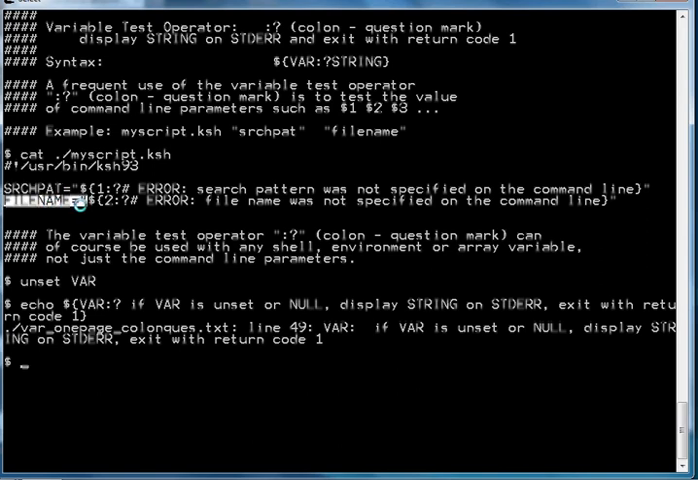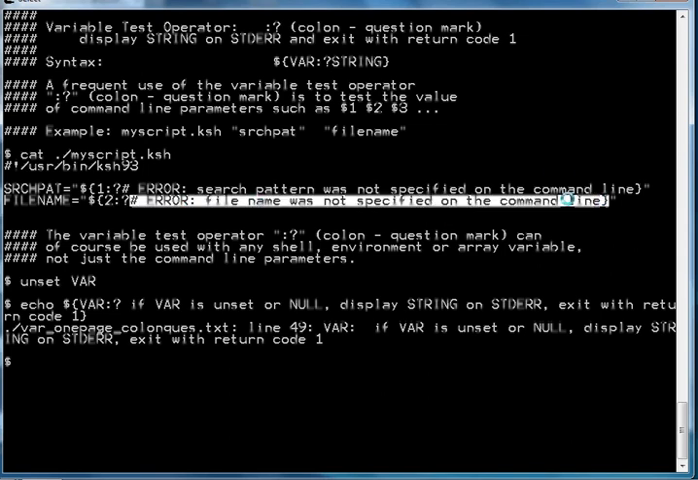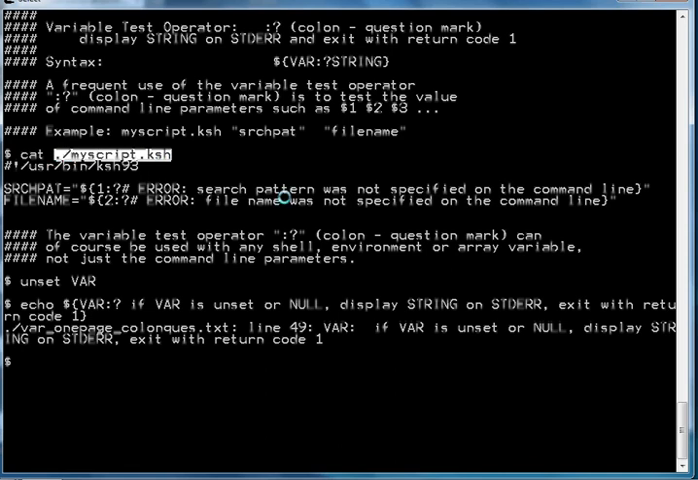Same thing for file name. It is expecting $2, the second command line parameter, to contain a file name, and so it tests $2 to determine if it's unset or null. If it is unset or null, it prints that message on the standard error output stream and exits from the script with a return code of 1. If this does have a value, it assigns that value to file name and then continues processing normally.